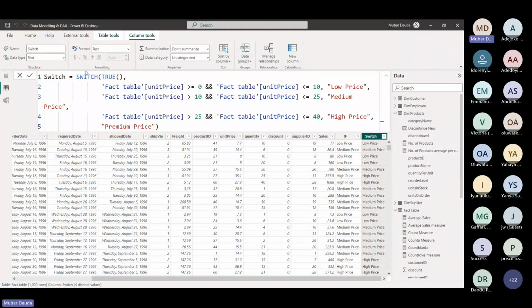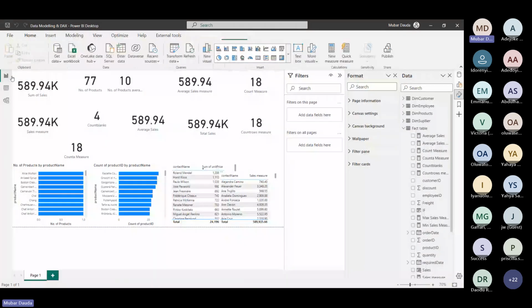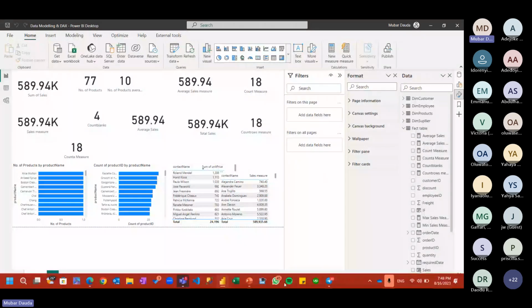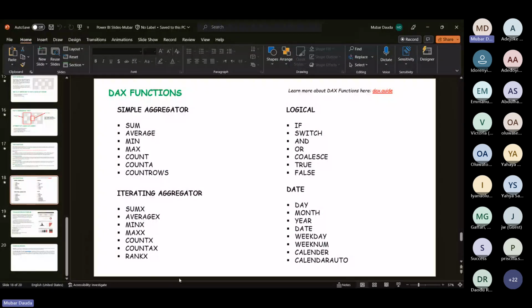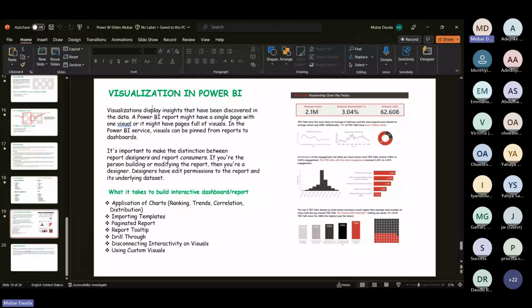For today we are moving into visualization. As you already know what visualization is, we use it to display insights that have been discovered in our data. So a Power BI report might have a single page with one visual, or it might have multiple pages full of visuals. And in the Power BI service, you can pin some reports, which you'll be doing as we proceed.